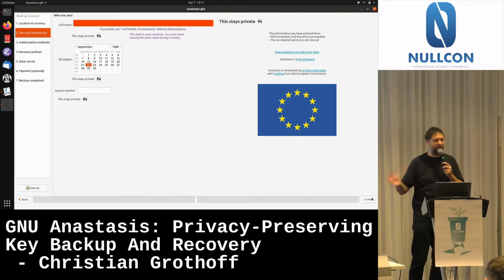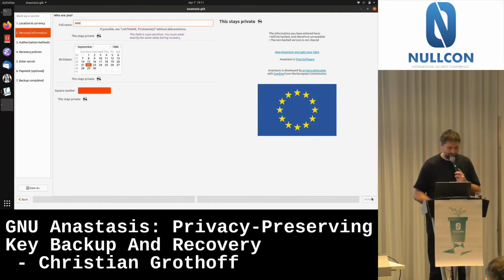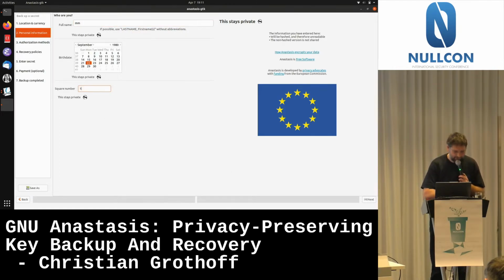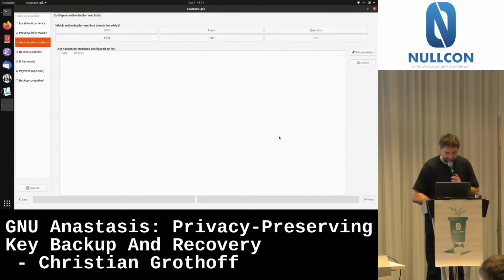In the United States, everybody has a social security number. In India, everybody has an Aadhaar number, right? So this is kind of where this country comes in. So I'm very lazy at typing, so I'm Max Mustermann, and my square number is 1. Wonderful. So, yeah, this is not very high entropy, obviously, but it says, okay, make sure that you remember this, because if you forget any of this, you will not get your secrets back.